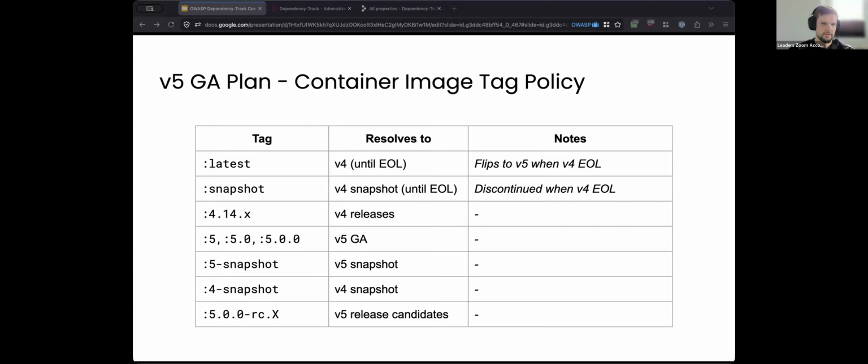One thing that is not listed here, I just realized, is that, under notes, snapshot will just be discontinued entirely once version 4 becomes EOL. After that, you should use 5-snapshot going forward. And this is just to avoid confusion with what snapshot actually points to.